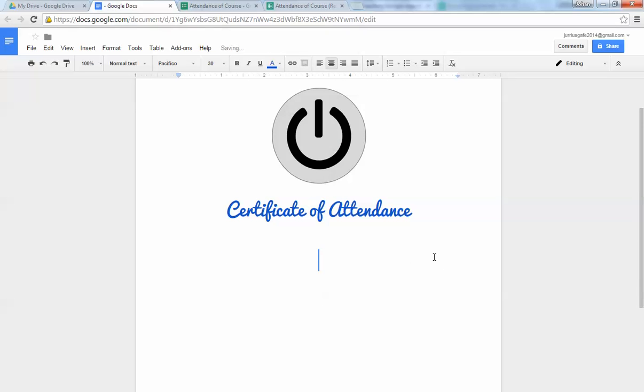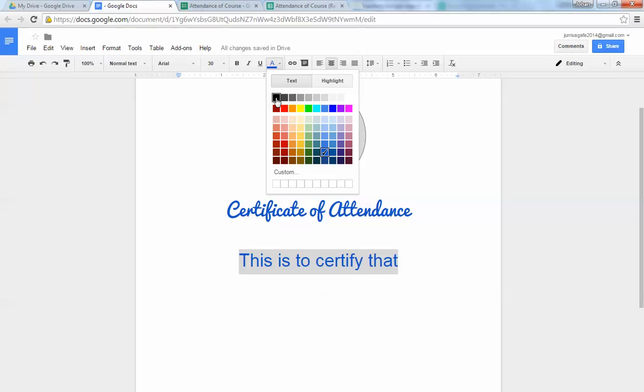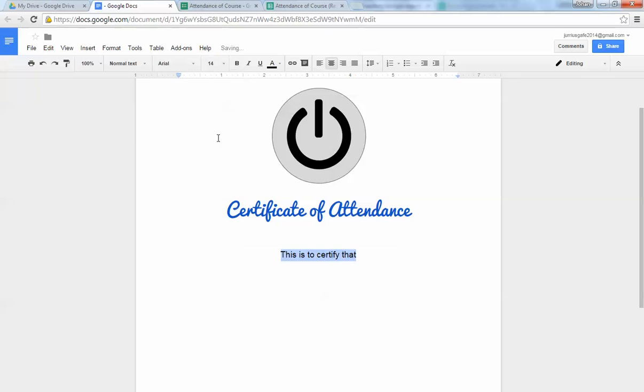And then we can type and say this is to certify that. Okay, and this one we want to have normal type of text, so we just say Arial and we're going to leave it at black. And let's make it 14, no, it's too small. Let's make it 18. This is to certify that.